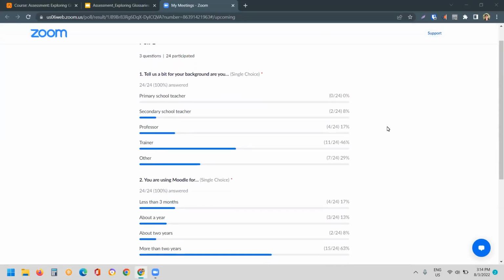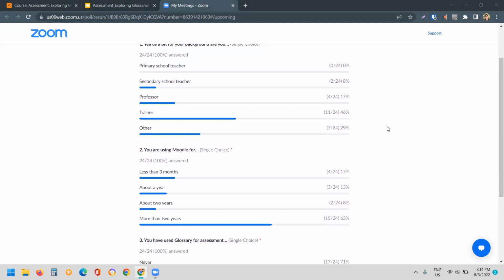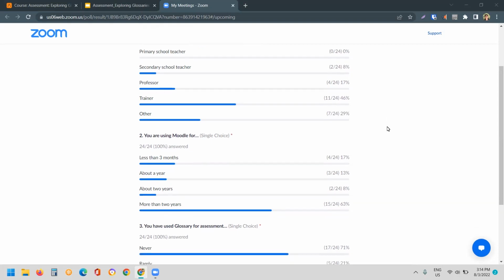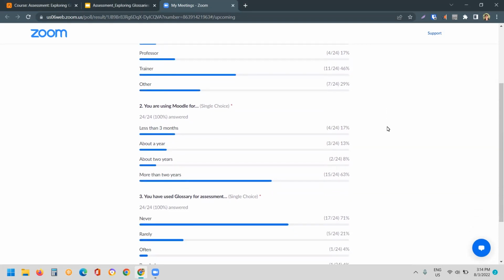I'm seeing some very interesting results coming up here. Okay, so I'm ending the poll, and let me share the results with you. So we have a lot of secondary school teachers, even more professors, and many more trainers. And the other, I'm really wondering what this other can be. Feel free to share your affiliation and your role in the chat. It will be interesting to know.